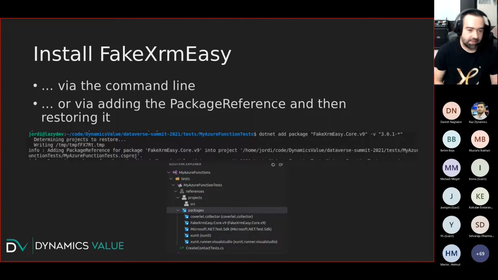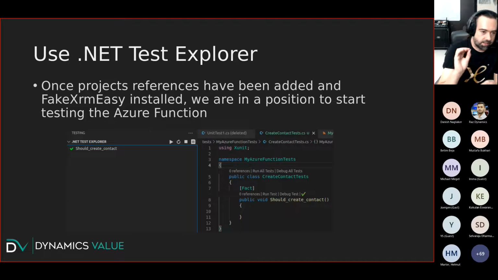One of the issues was also that the global namespace was being populated with things I didn't want. So now I can just install whatever I need, and it will add only the extension methods I need for what I need at that point in time. Because in this case I don't need to test any plugins, I am installing the core package. So once you have installed FakeXrmEasy, and if you had installed the .NET Test Explorer extension, we are in a position to start adding unit tests.